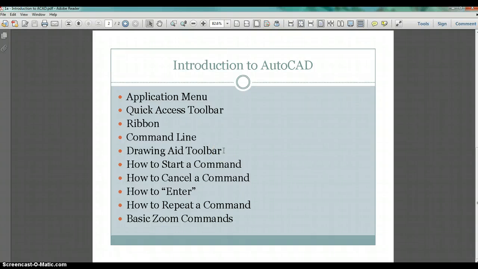We're going to take a look at our drawing aid toolbar, and we're going to turn some icons on and turn some off. And then we're going to start talking about how AutoCAD functions, and some of those areas are how do we start a command, how do we cancel a command, how do we hit enter in AutoCAD, how to repeat a command, and then we're going to get into just a few commands, and those are just some basic zoom commands. So that's what we're going to take care of today, and that's what we're going to go over.